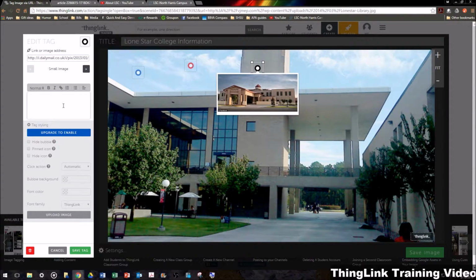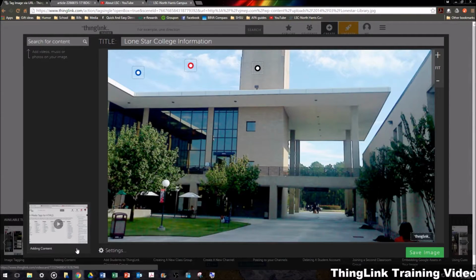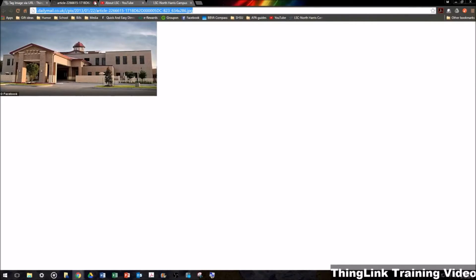So I'm just going to go ahead and put Lone Star College North Harris's Student Services Building. So here, I'm just going to put a simple caption. So this is our student services building where students can take care of their registration needs, financial aid needs, and so forth. And so this is for where students can see this. And so I have my tag. I want to go ahead again and save it. And now that has been added. So I'm going to go ahead and close this out.